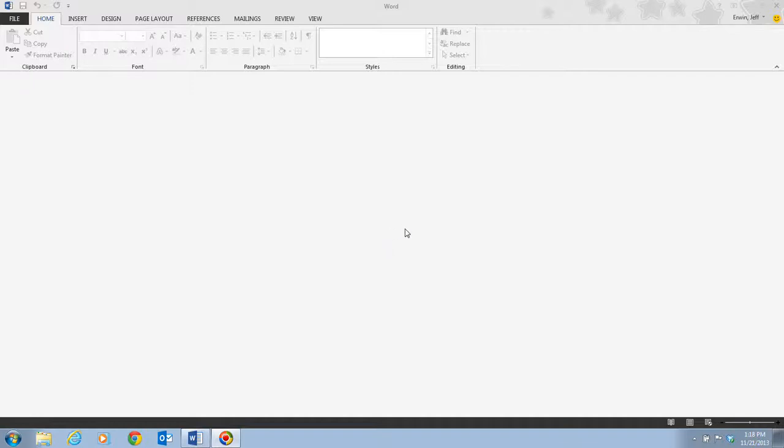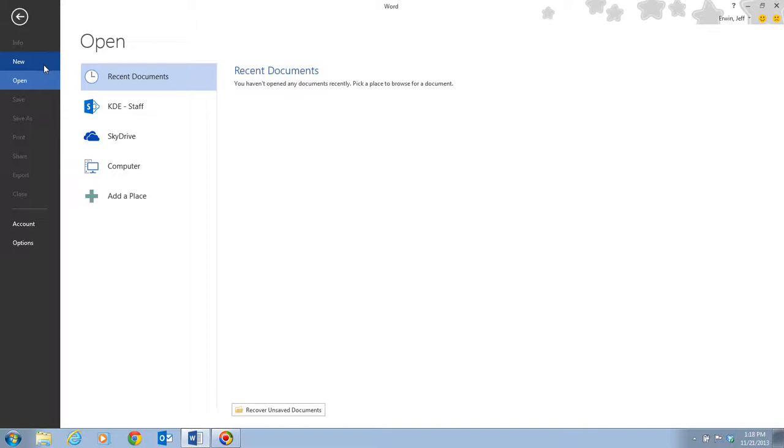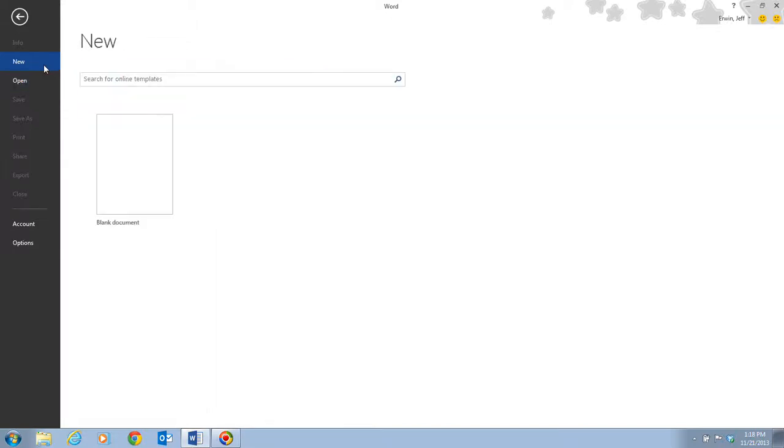So if you remember, during the last video, we had closed down our document that we were working on, and now we're going to create a new document based upon a template. To do this, we take a look at step 1. Step 1 tells us that we're going to click on the File tab. So we click on the File tab up here, and then we're going to select and click on New.